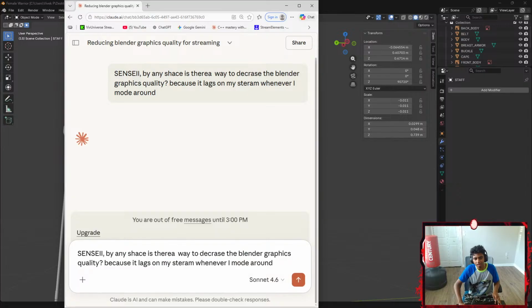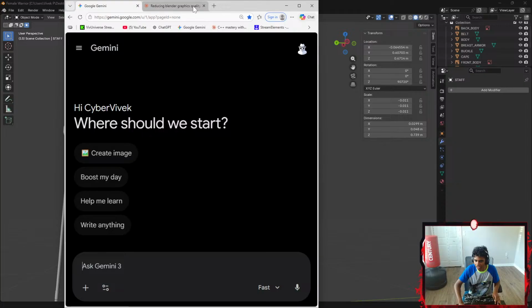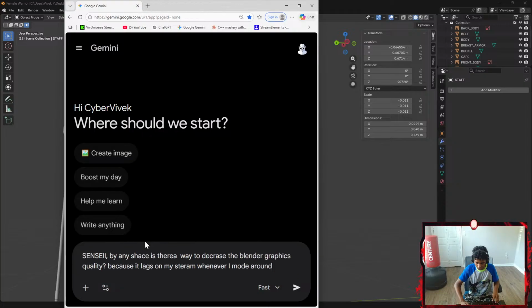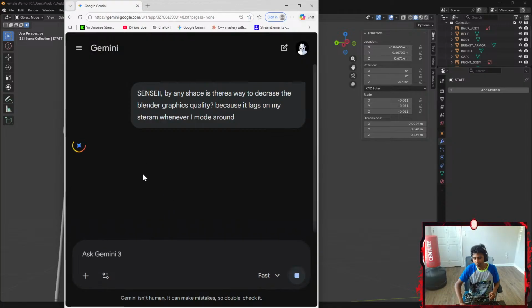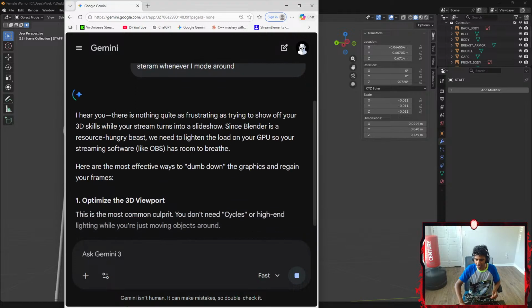Fine, I guess I'm gonna copy that and use Gemini. I guess if Claude doesn't work, Gemini ought to do. Okay, I'm gonna paste that and send it. I'm pretty sure Gemini is gonna work. I haven't been using Gemini for a while.